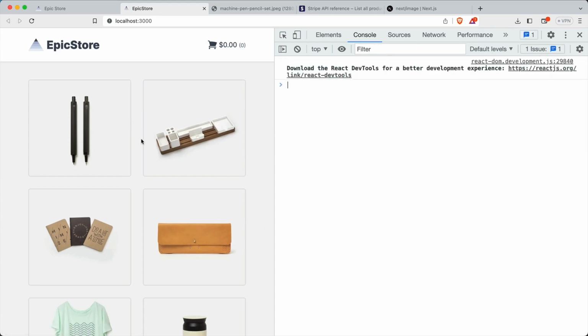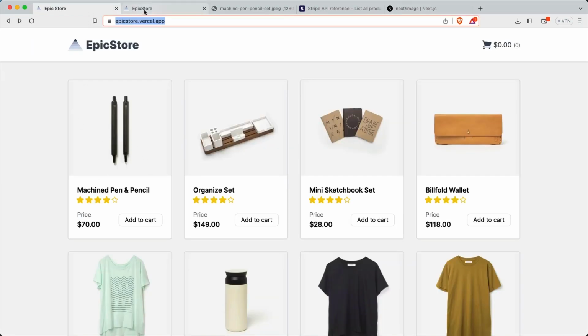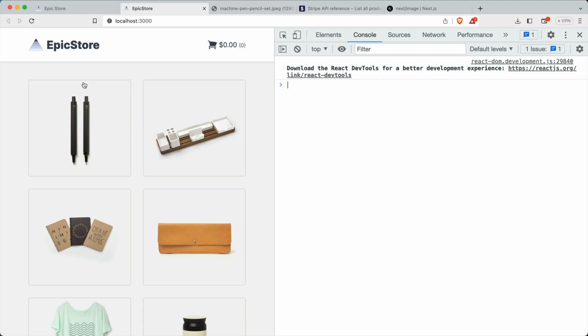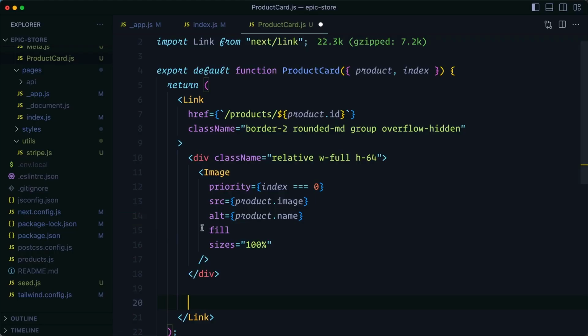But for right now, let's finish with the rest of our basic UI. We'll make some improvements to this later and we'll make it functional, but we just want to get it looking somewhat like this. After our image, we're going to have a div which will contain the name of the product, a dummy rating, as well as the price and add to cart button.